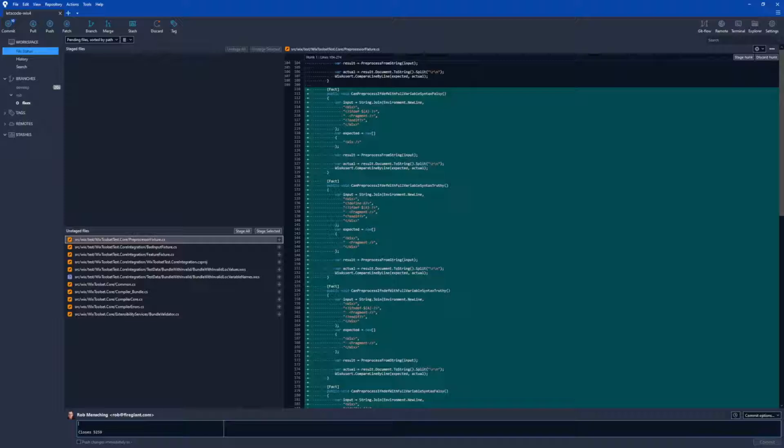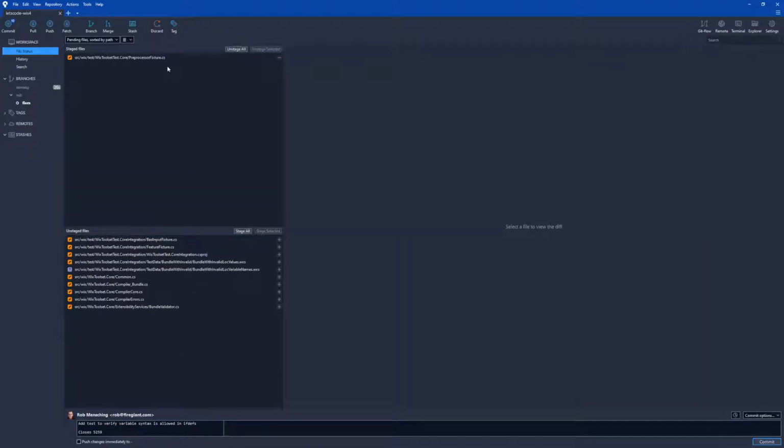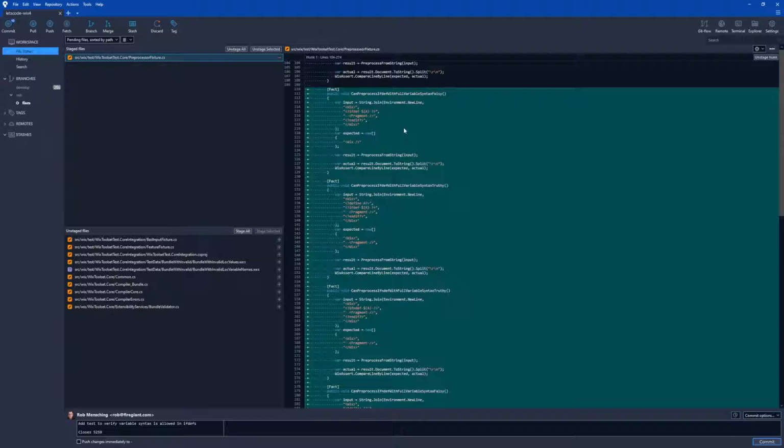Anyway, it doesn't matter. Add test to verify variable syntax allowed in, what are they called, ifdefs. Is allowed in ifdefs. There we go. Add that file. So in the end, after all that, we just had to write some tests and verify that everything worked correctly. That was pretty good. Add test to verify variable syntax. Yes, okay, cool. Commit.